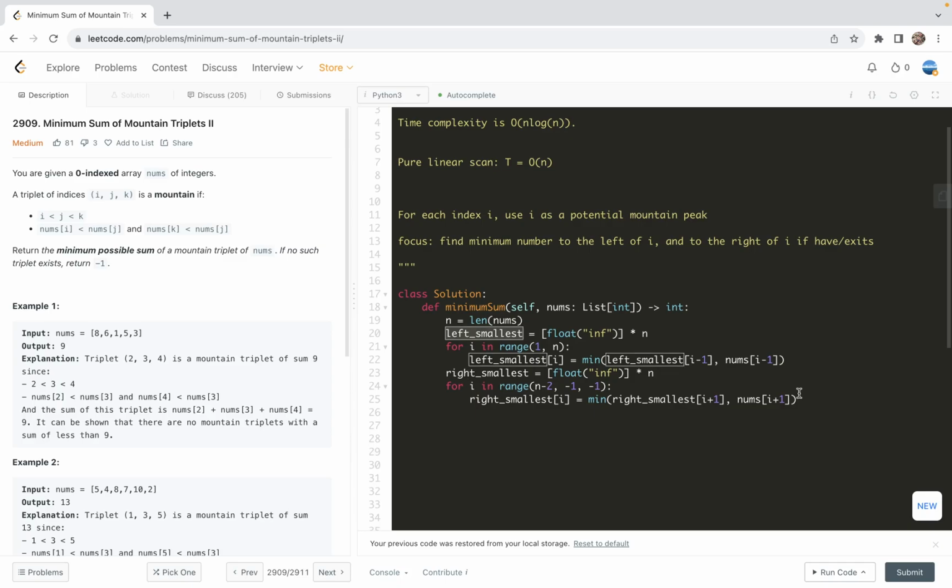Then we just need to do the return. Again, we use exactly the same code as in the previous video. We get positive infinity, and then we check the possible mountains. So for a, b, and y in zip, a is left smallest, b is the corresponding right smallest, and y is nums[j], right?